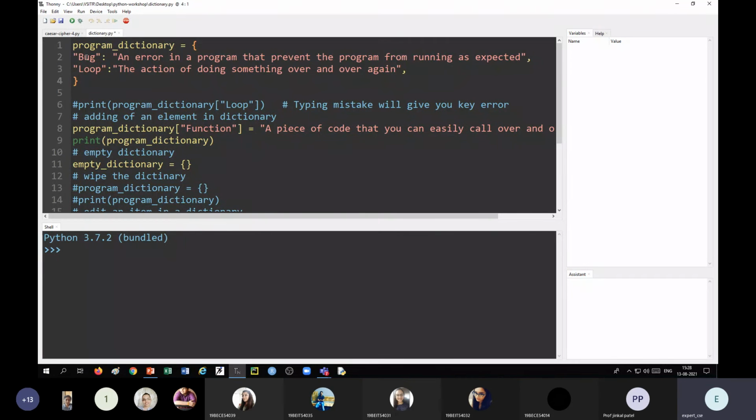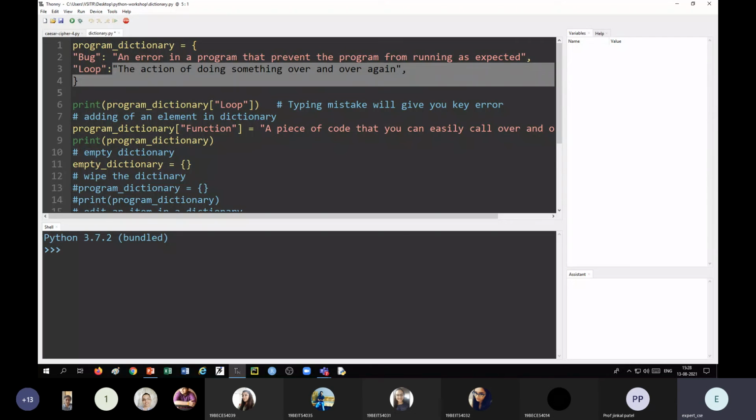To access any element, we have to use the key. For example, here loop is there. Loop is the key. Now, if I print in this way, print program dictionary in brackets loop, it should give the complete definition of the loop, or we can say the value of the loop. Now, if we run this, let us see what happens.